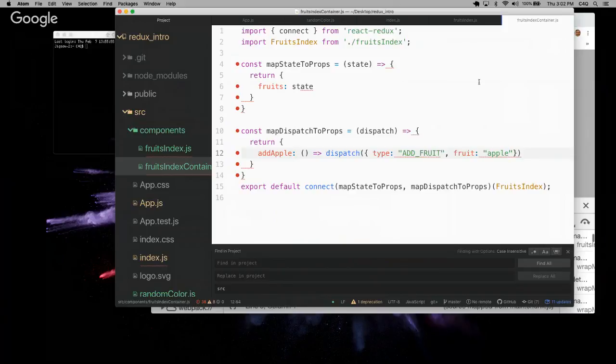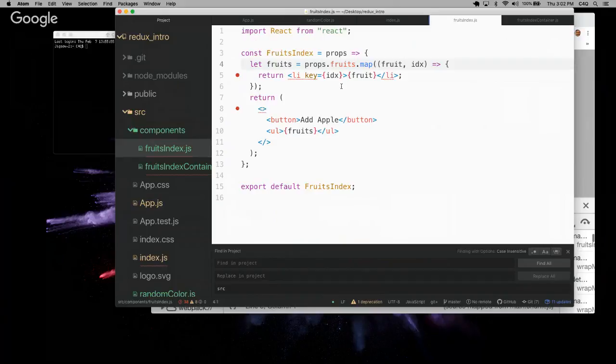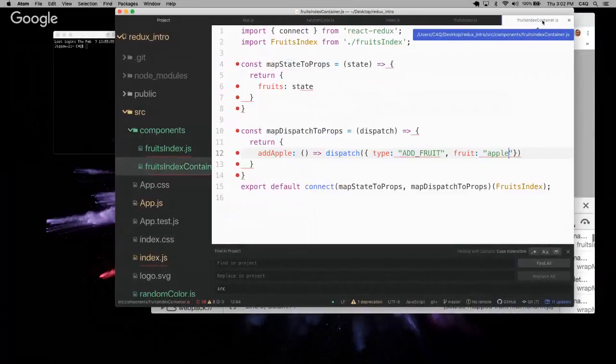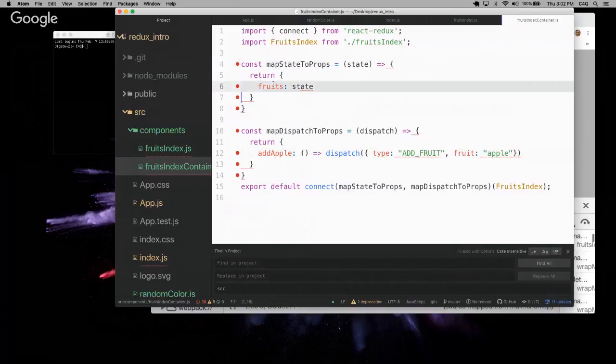Okay, so we saw a minute ago that we could do props.fruits, and we were getting that in our props, right? So now in our props, we also have something called what? What else do we have in our props now? Think about it. All we've done is add map state to props when we saw we had props.fruits, and now we've done map dispatch function with dispatch to props. What else now do we have in our props? Tell me the whole thing. Yeah, we actually have add apple.